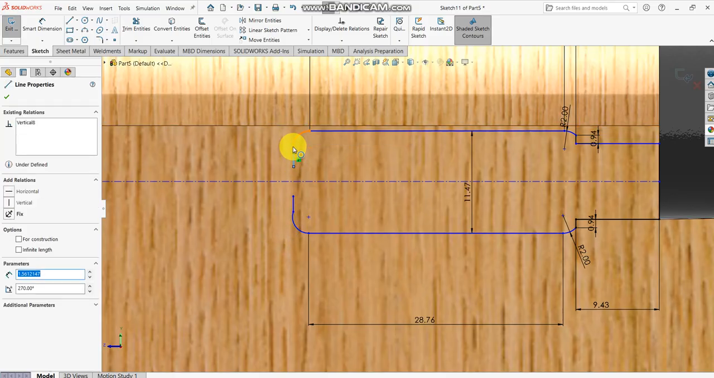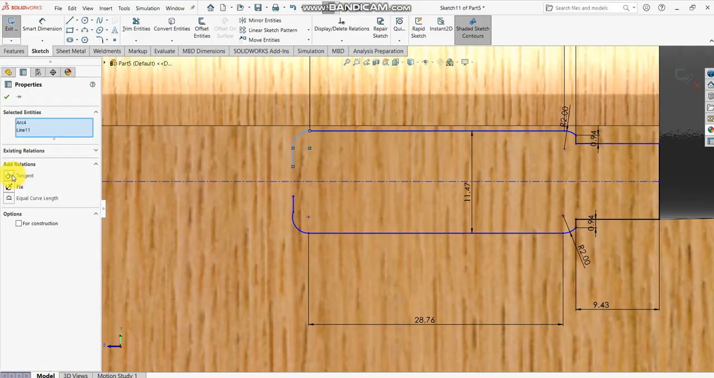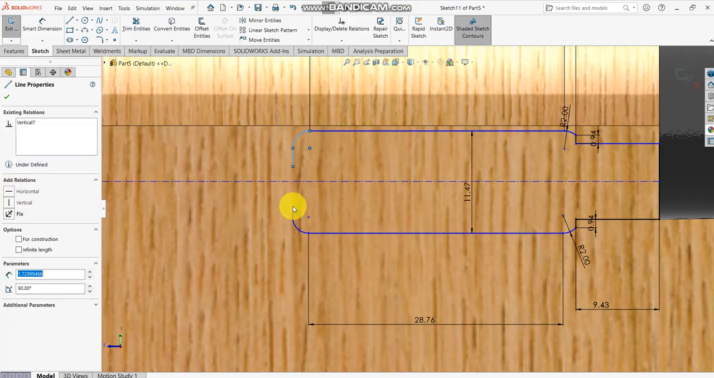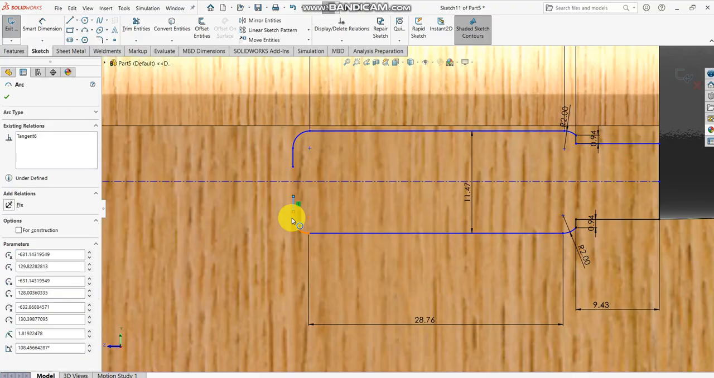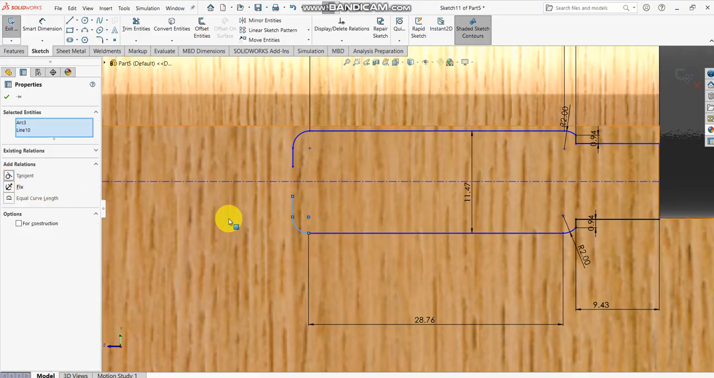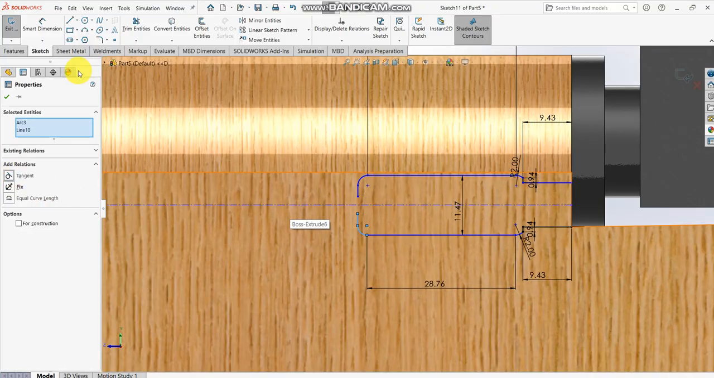Click here, hold control, click here, make this one tangent, then you click here, hold your control, you also make here a tangent. It's not really easy, but it requires time and patience.